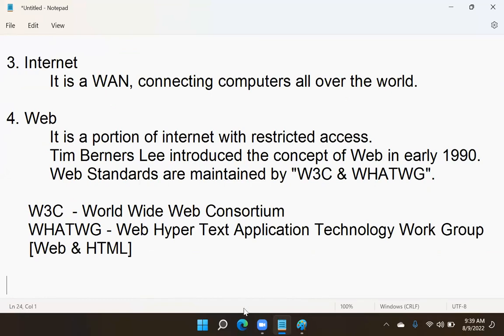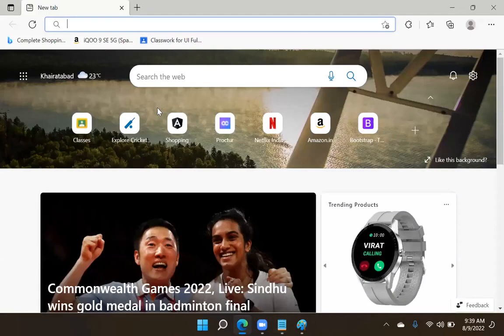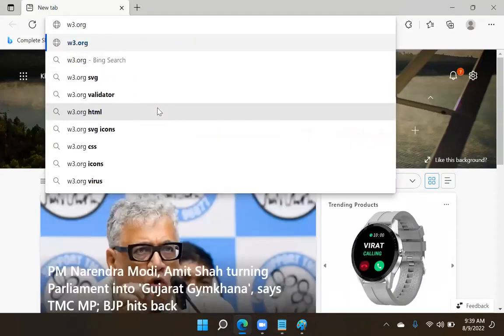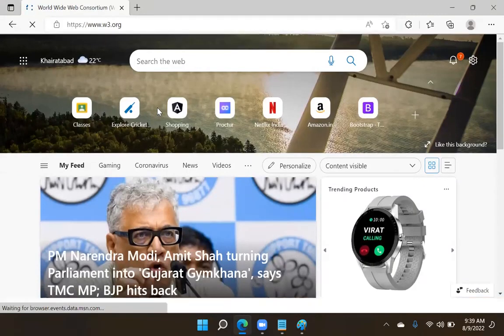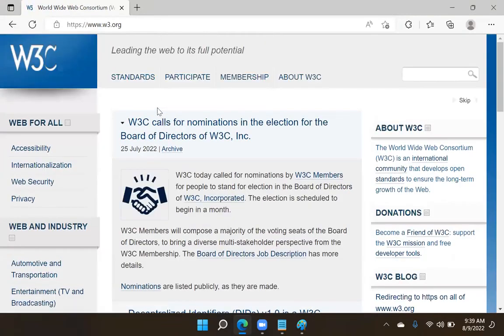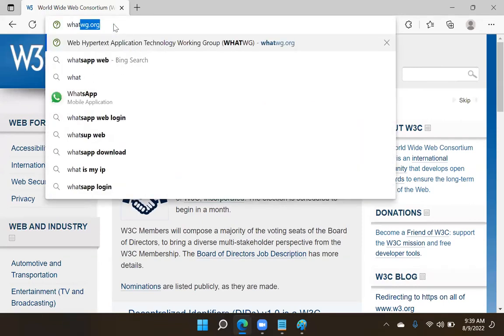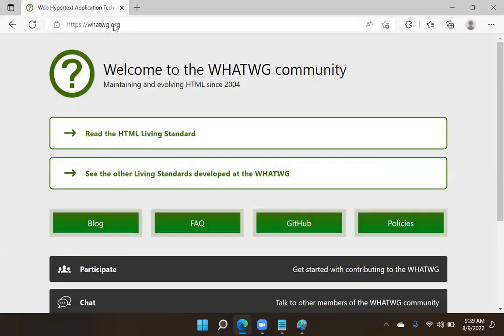So you see, this is the official website, w3.org. This is the official W3C site. You can get all the information about the latest web, what is happening on the web, and what the latest features are, everything from here. Another one is whatwg.org. This is WHATWG.